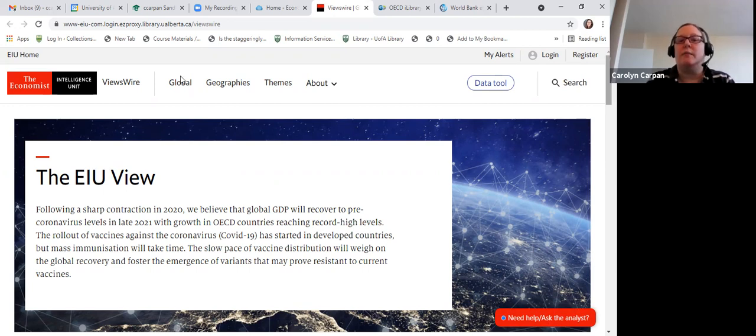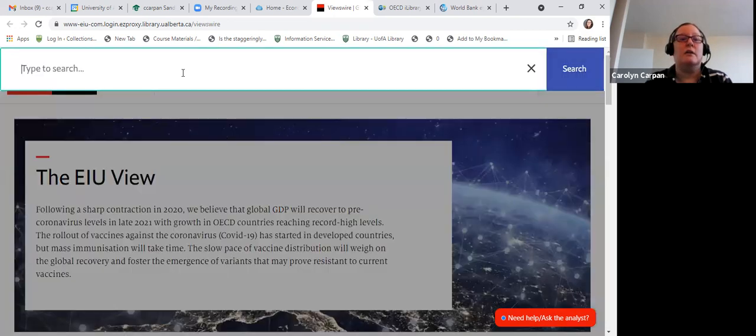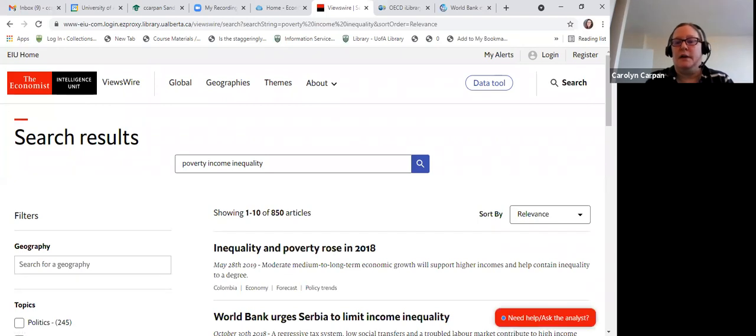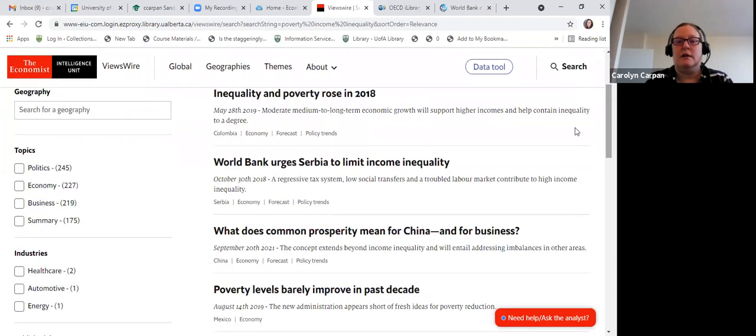So again, we have a menu. We can search geographies, we can search themes. There's lots of options here. We also have this little search button. I was hiding that there. So I'm just going to plug in my topic again: poverty, income, inequality. Just make sure you spell things right. And there we go. So we have a list of resources.